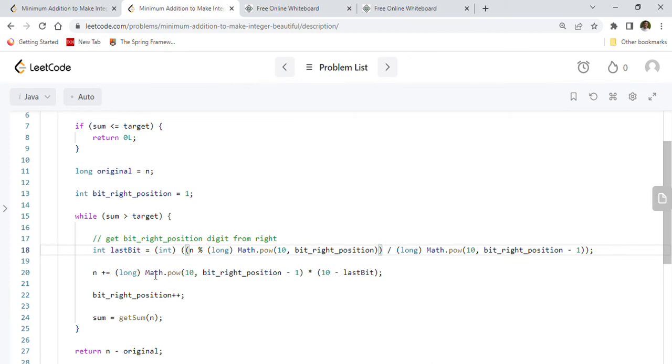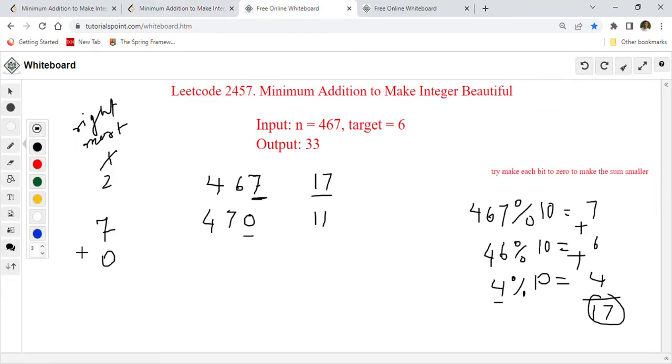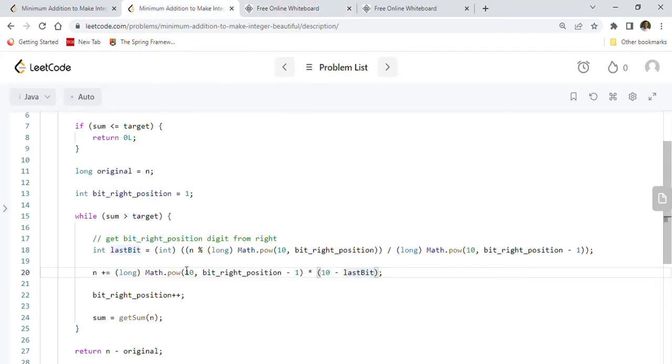And then you have to calculate this. N is equal to n plus 10 raised to 2 minus 1, which is 10, multiplied by 10 minus last bit. The last bit here is 7, right? So 10 minus 7 is 3. So 10 multiplied by 3, you have to add 30 here. So it will become 500 after you add 30, correct?